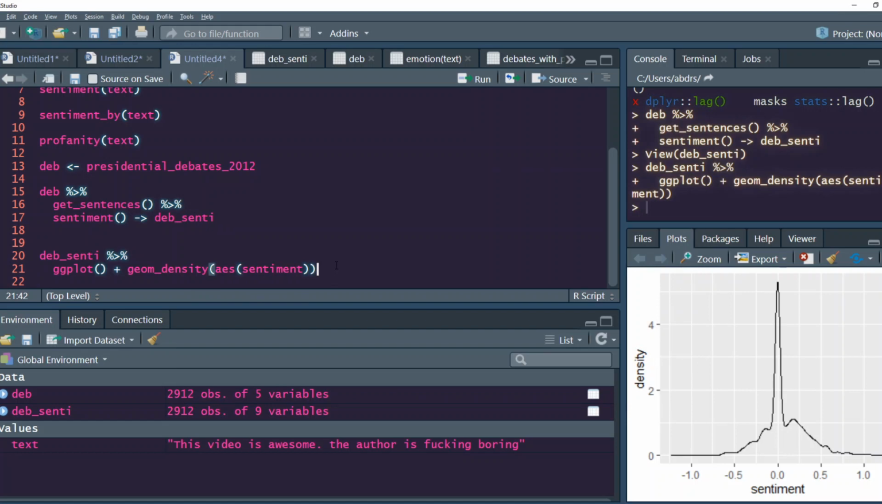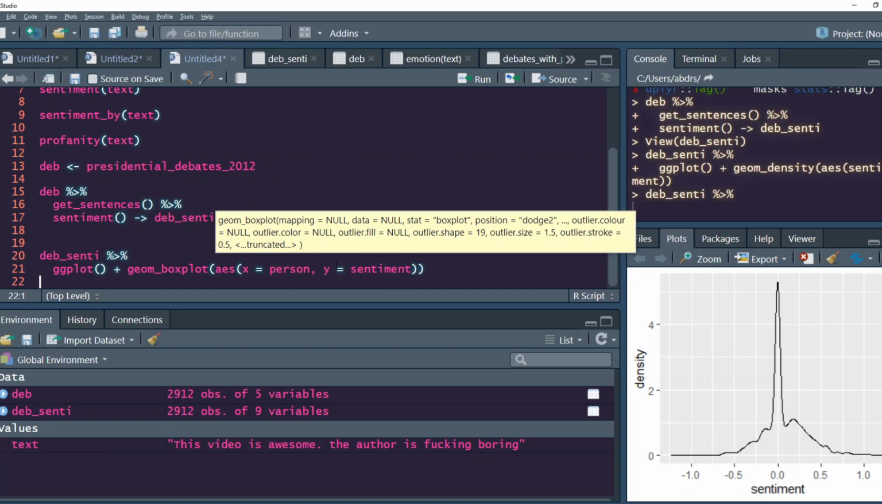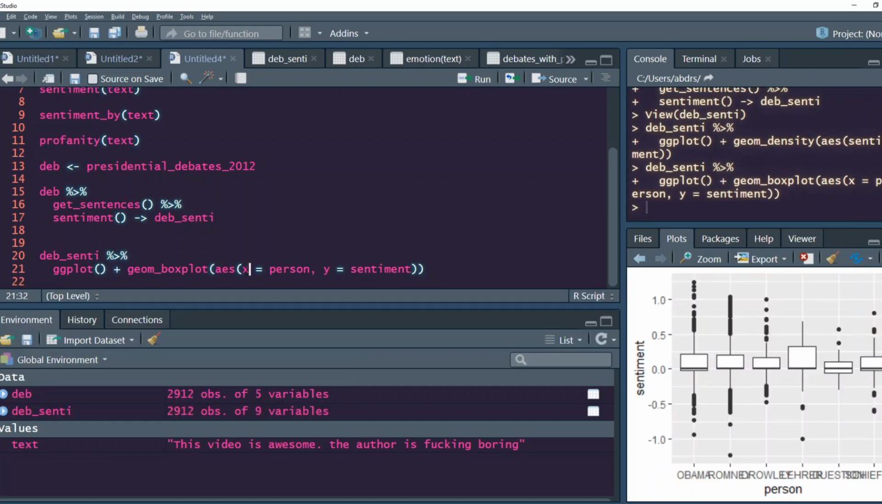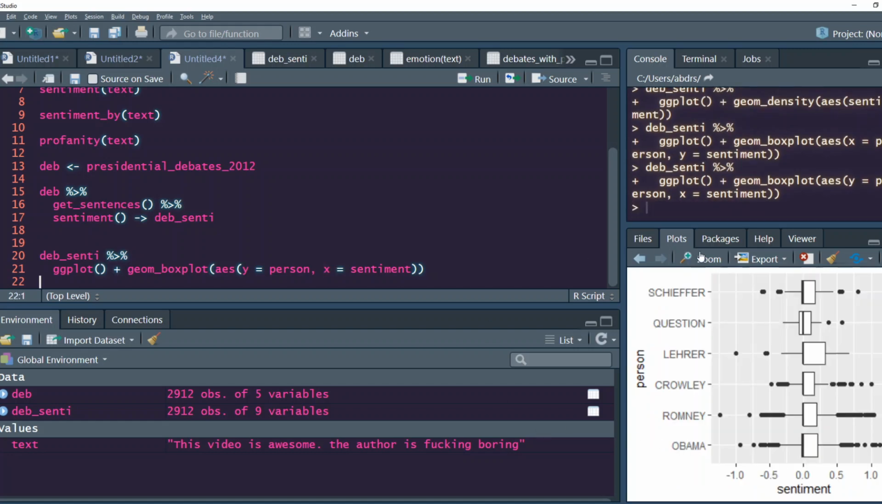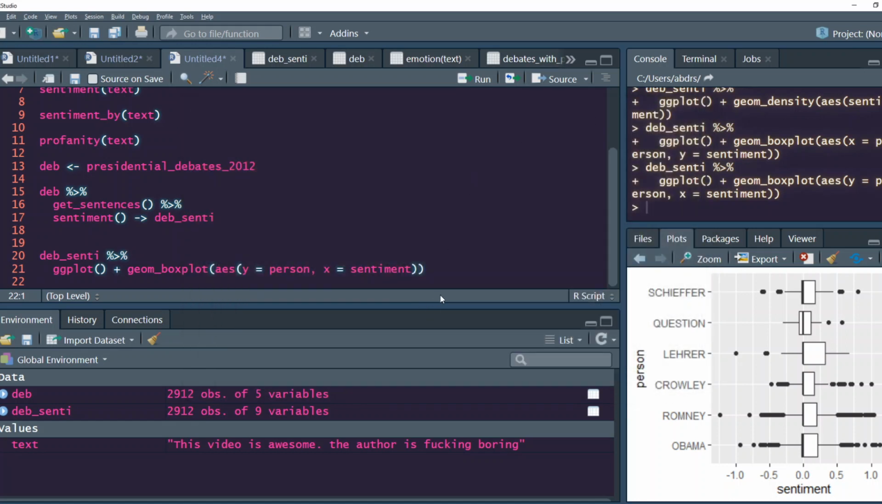The next thing is maybe you want to make a box plot and see how it varies between different members. So I'm going to use person on the x and sentiment on the y. Let's see how it looks. Okay, I have to flip the axes. You can see I've got each person and how the box plot changes for them. If you want to make a violin plot or whatever plot, you can make it. I think that is the main point of this.